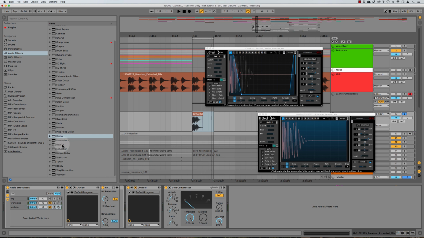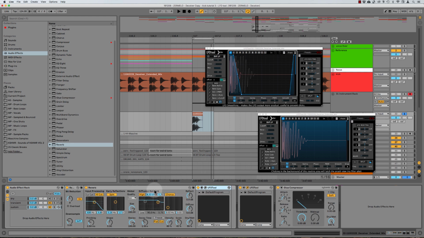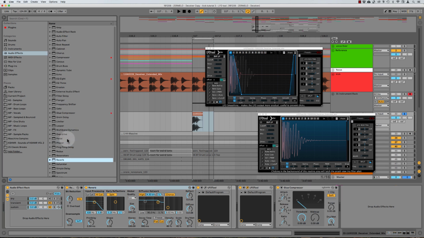Maybe we'll even add, I don't know, a reverb onto the sustain channel. I'm just going to go crazy, okay? Make sure, of course, though, that we have the LFO tool back there. So you're just giving it a little bit of extra push back there. That's cool. I mean, literally anything, right?